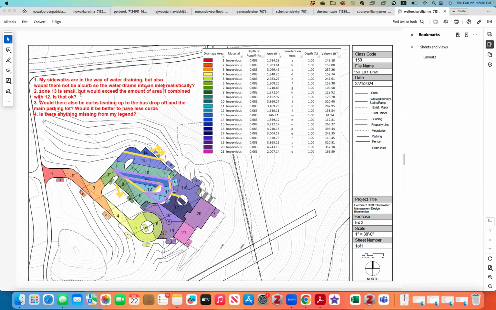Next one is, would there also be curbs leading up to the bus drop off? Yeah, the curbs are along here. I was asking, the buyer is outside of the curb. Would it go outside or go into a drain? So basically you have a curb cut. Let me draw a cross section for you here.